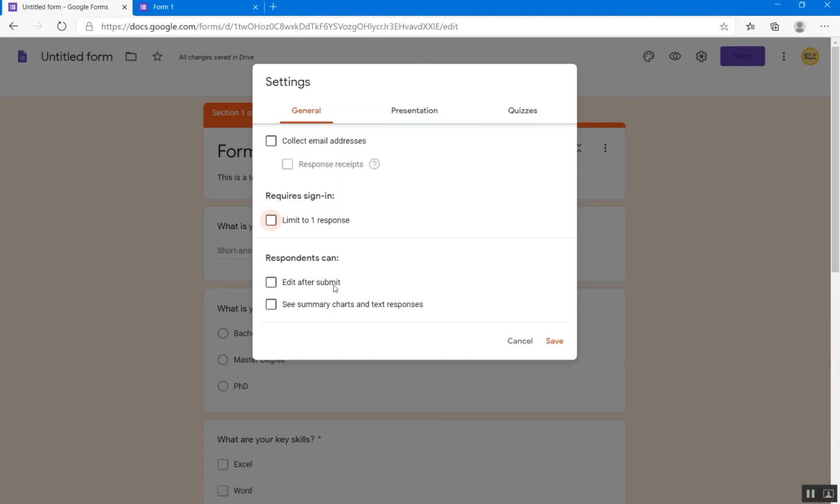Respondents can edit after submit. If you allow your respondent to edit the response once they submit it, you check this option, and then see summary charts and text responses. If you allow your users to see these, you can check this over here. And then we have the presentation.